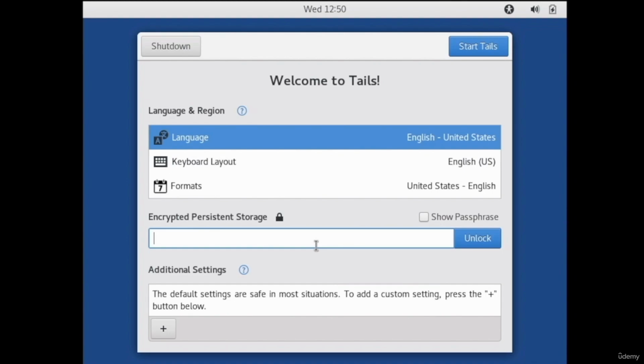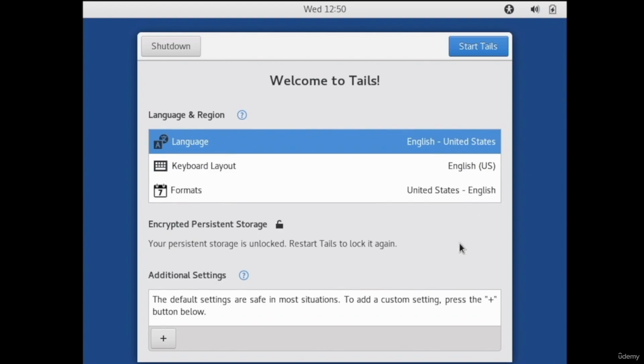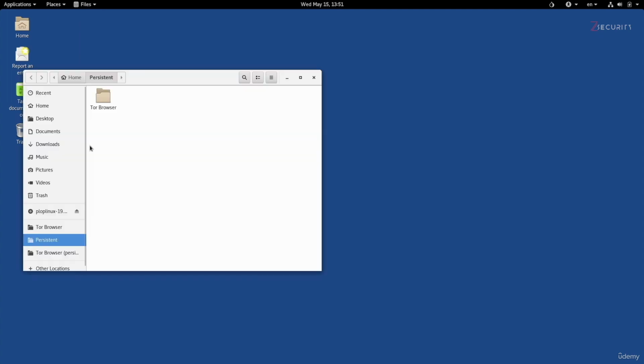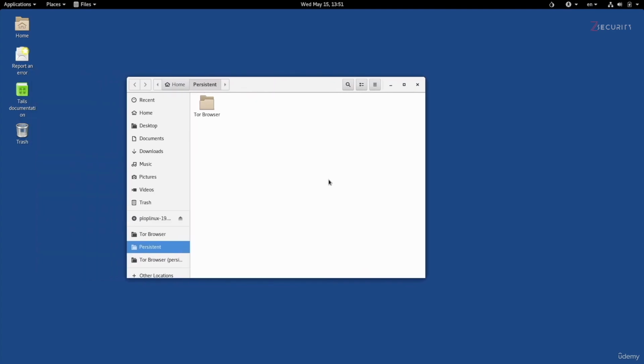So right now I actually want to unlock the persistent storage. I'm going to put the passphrase that I created when I created the storage, and click on unlock. As you can see, it's telling us that the storage is unlocked. Now if I start Tails, I should have access to this persistent storage and be able to store files in my persistent directory, and all the settings that I change within the programs that I picked will still be stored even if I restart Tails. If I go to Places now, you will see we have an extra directory called persistent, and anything we place in this directory will not be removed when we restart Tails.